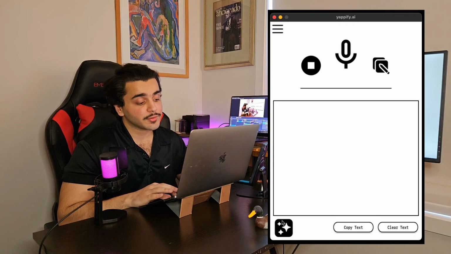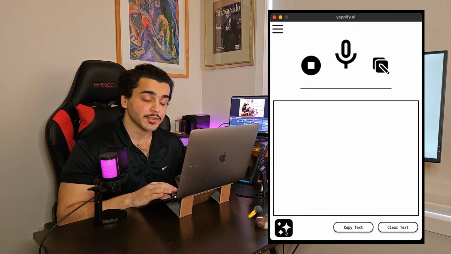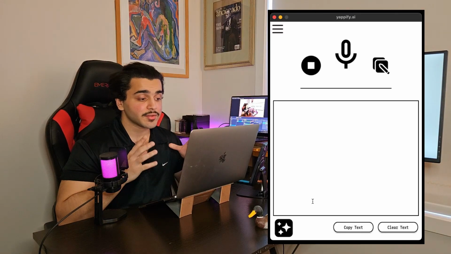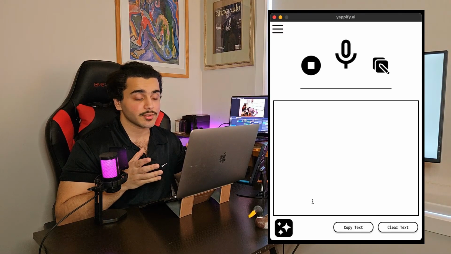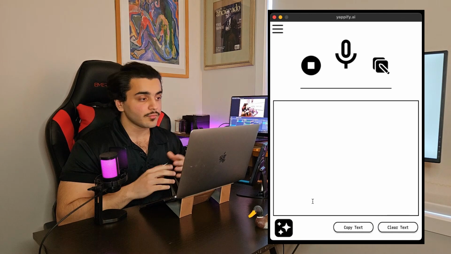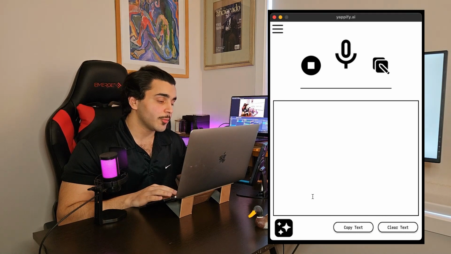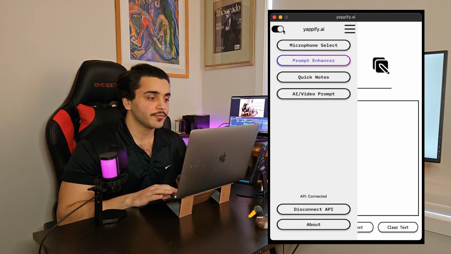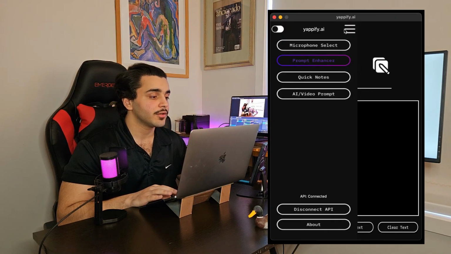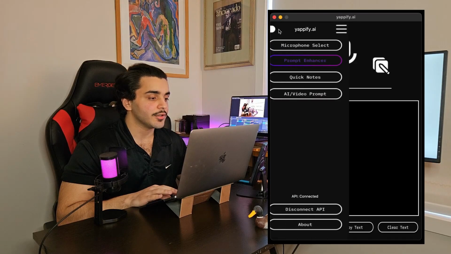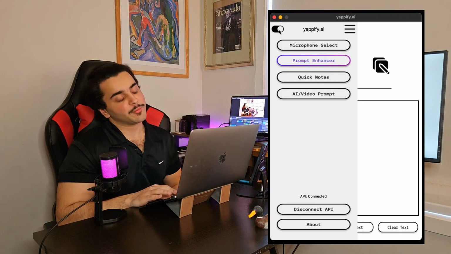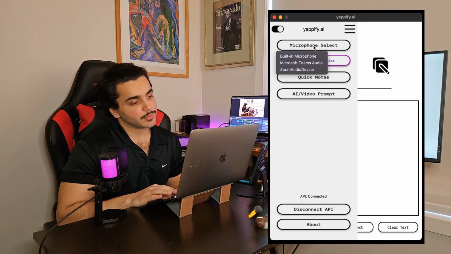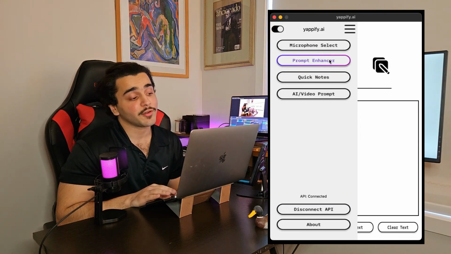On the bottom left, this is another AI button, and this is called Promptify. Now what this does is it takes the output of your speech to text and it transforms it. There are some modes to this. Now when we get to the menu tab, you can see that we have a toggle for dark and light mode. We'll keep it at light for now. We have a microphone select button. I'm going to keep it with my built-in. And then we have the 3 Promptify modes.